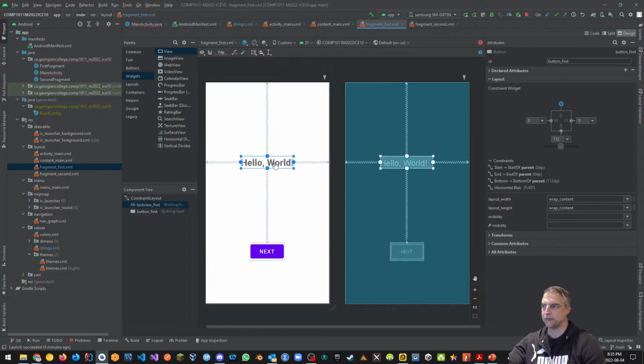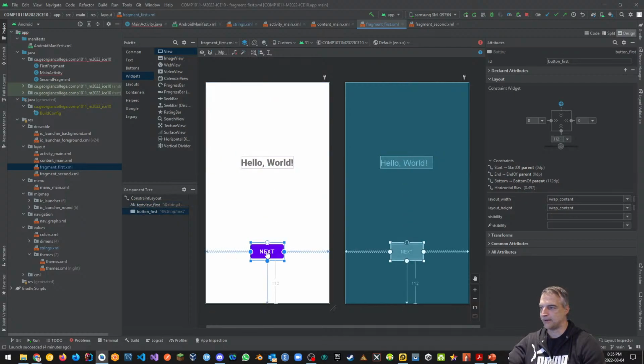Now, why does this move? Well, because this has a constraint to the button. Notice that now this thing looks like it's kind of like this jaggy constraint here for my hello world, okay? But my button doesn't have a constraint. It doesn't care about this. All it cares about is my right, my left, and my bottom, which is absolute. So bottom parent, 112 dp, right? Top, we don't have. We don't have a top.